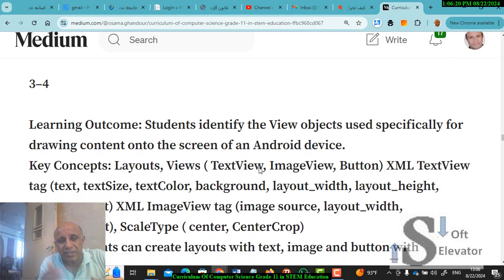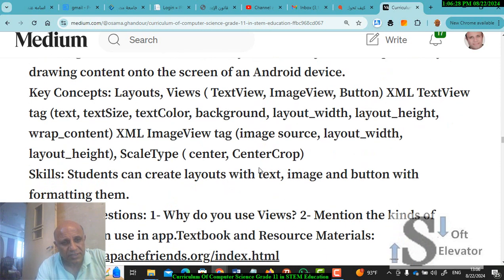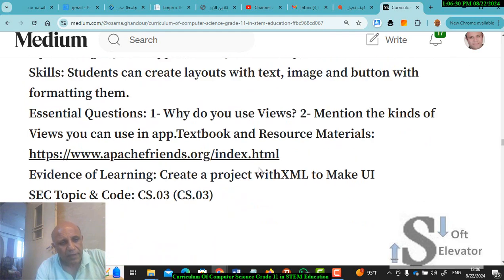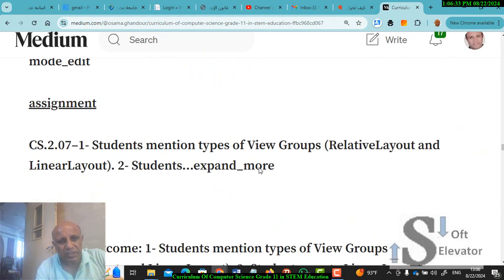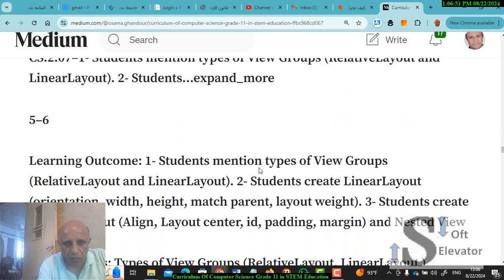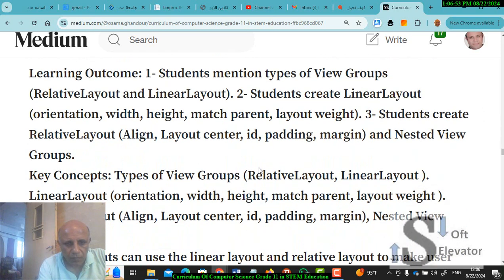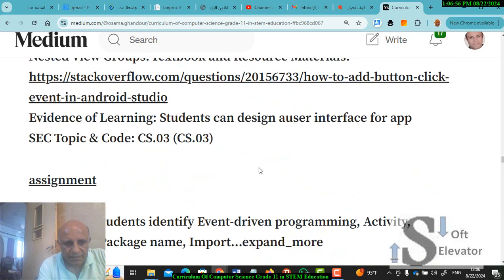So you will learn XML. It's like HTML, so there are some differences you will learn through this LO. It's 2 weeks also. And then we have another 2 weeks for relative layout and linear layout, the difference between them, and when to use relative layout and when to use linear layout.